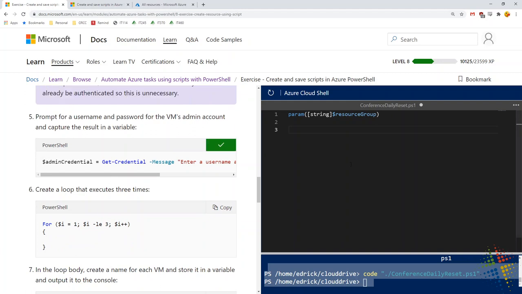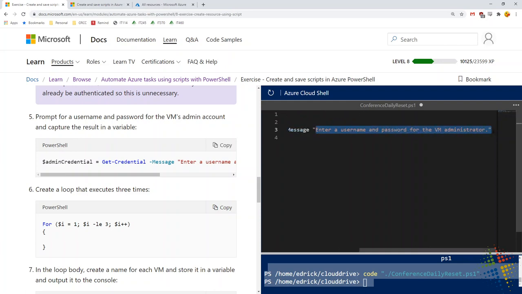All right, next step is setting admin credentials. Go ahead and paste that in here. So it sets up a variable called admin credential. And it prompts the user, sends out a message to the user, enter a username and password for the VM. It then runs the get credential command, which will prompt for both a username and a password. Yeah, that's kind of nice.